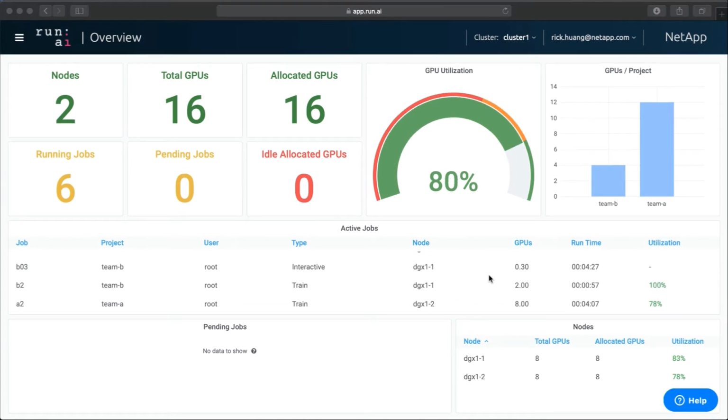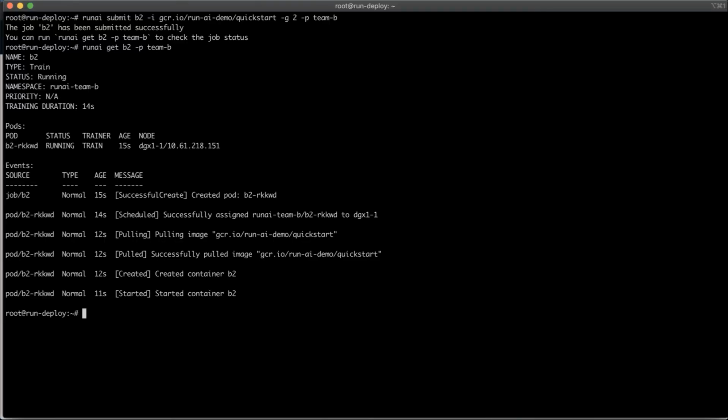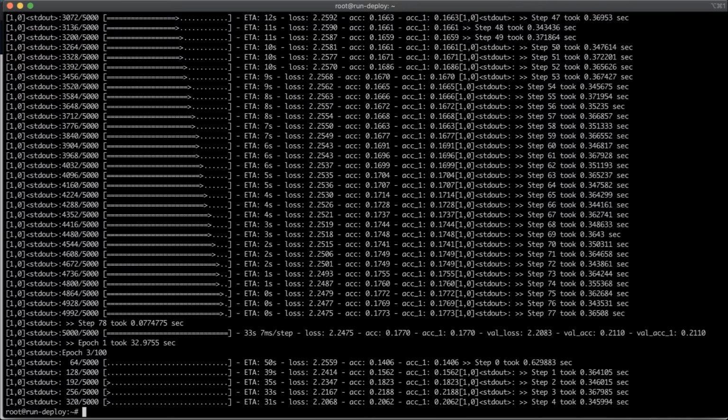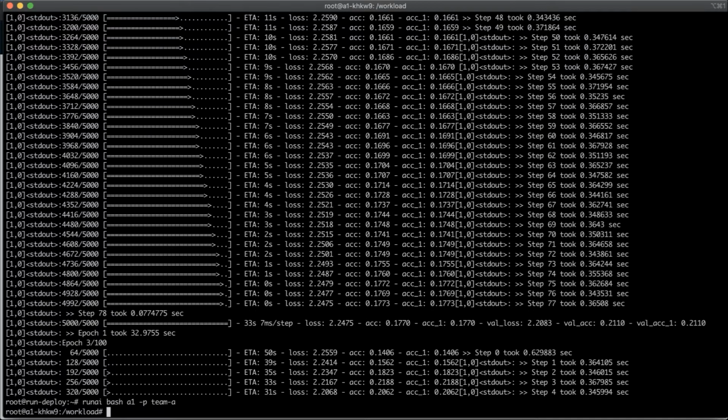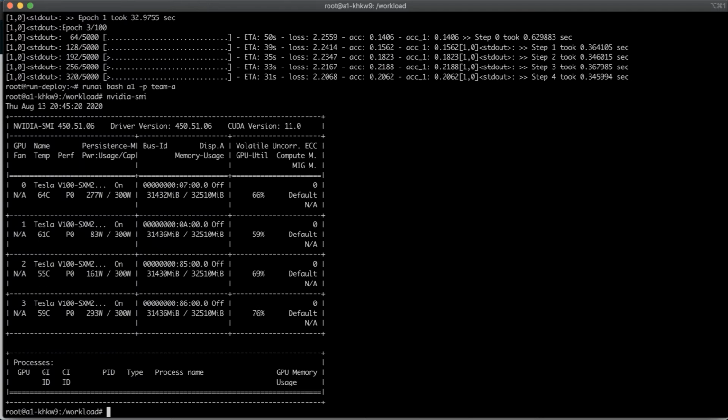Next, we'll show the feature of using Run AI logs to see the detail of that job run. This is useful when you want to debug or just see the training results for each epoch. Here, we're seeing different loss, different accuracy, because this is a deep learning training job. Next, we can use nvidia-smi to see there are 4 GPUs for this job. Each job is using the full 32 gigabytes of memory for each GPU.